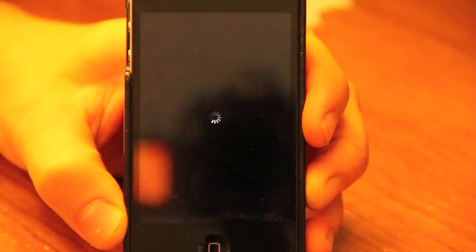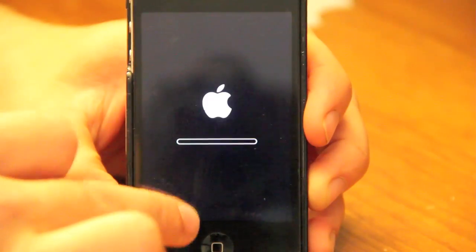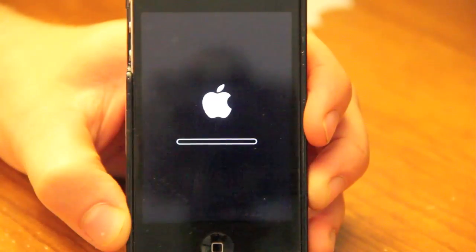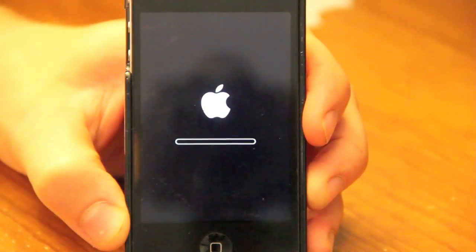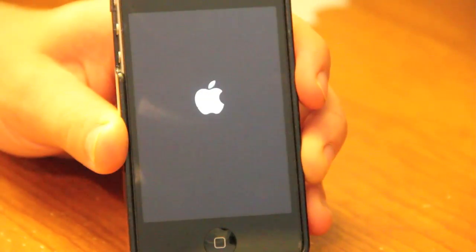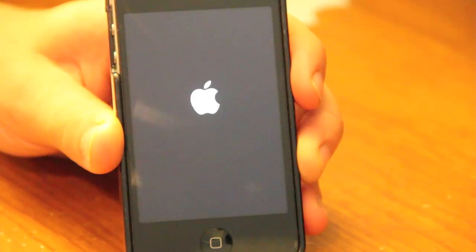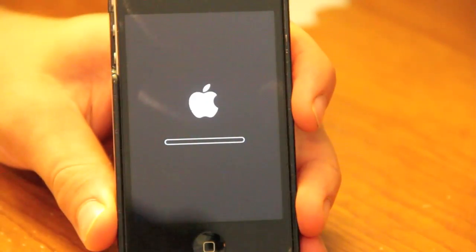Okay, so it's verifying update. Looks like my phone is rebooting now. Got another spinning wheel here at the bottom, and now it looks like it's going to be installing the update. Let's hope this doesn't take too long. Okay, it just finished doing the actual update itself. It's rebooting now, and if it all worked correctly, I should have iOS 5 Beta 6 on my iPhone 4.